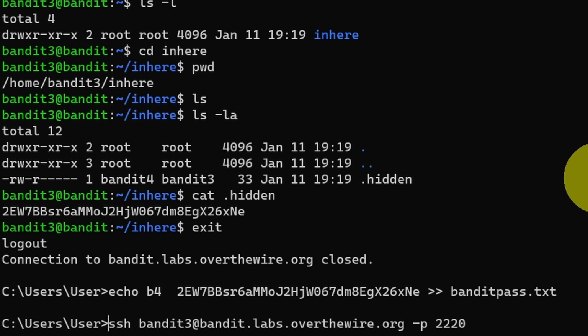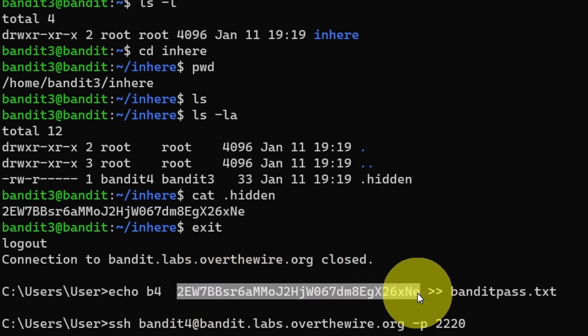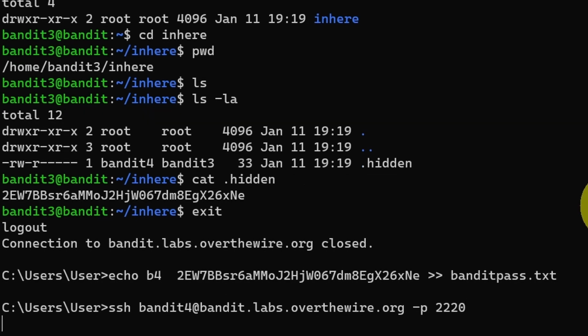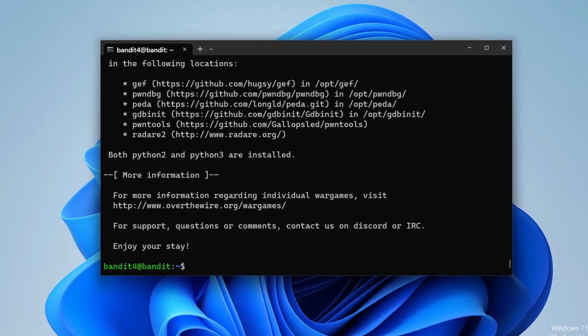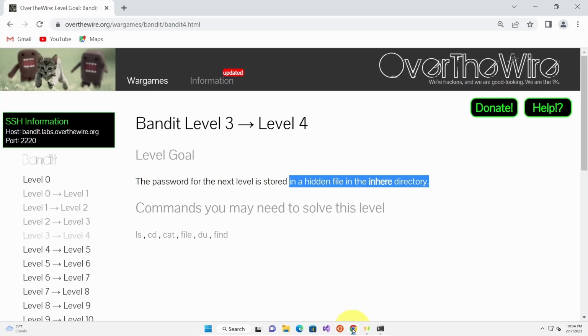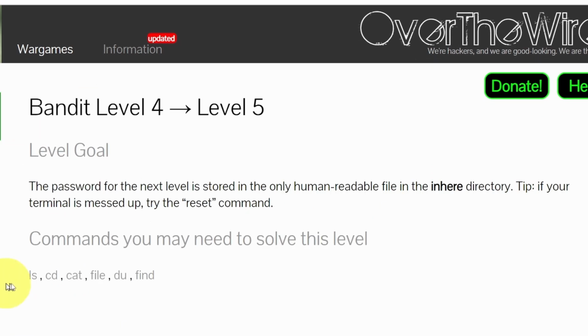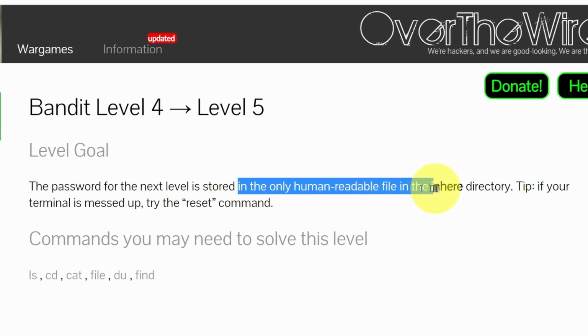We log into Bandit 4 in the usual manner. Then we look to the web page for our level goals. The level goals say that the password is stored in a human-readable file in the inhere directory. The implication here is that there will be files involved in the level that are not human-readable.